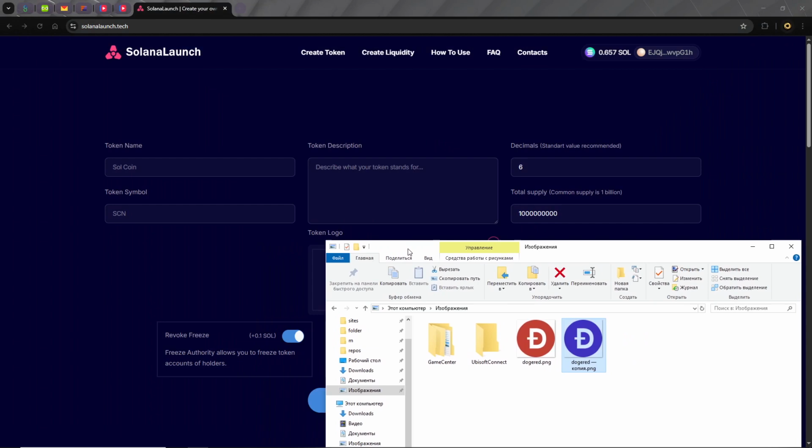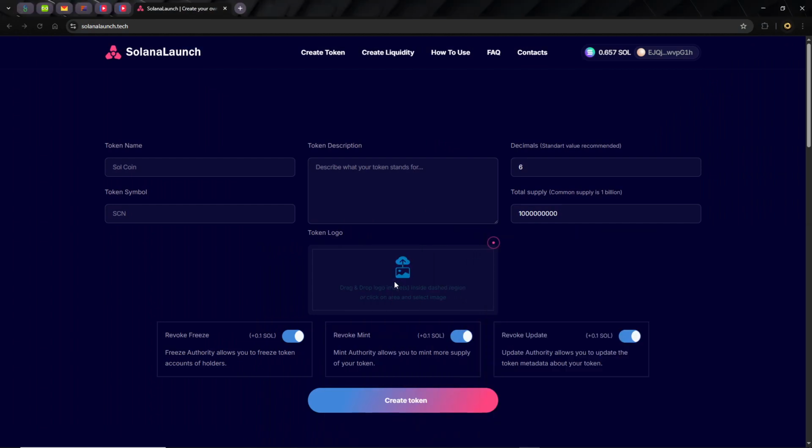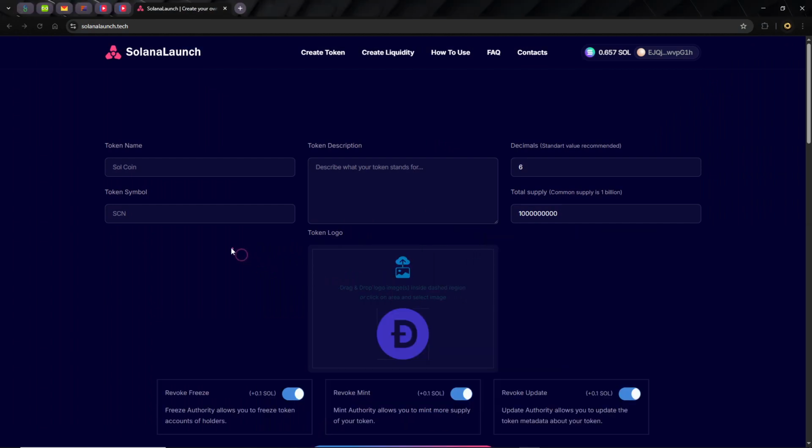Next, just drag your logo into the field. Great, the logo is loaded. Now enter the name, symbol and description of your coin. Keep in mind that the symbol must be up to 8 characters.